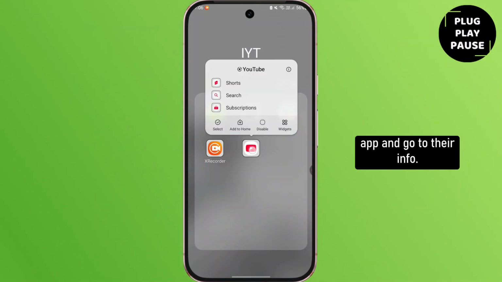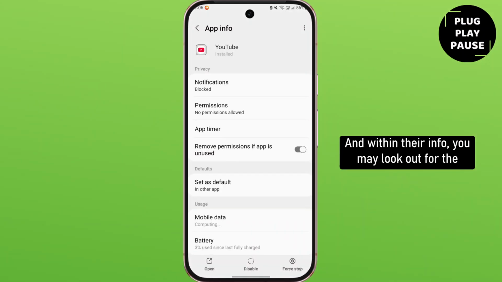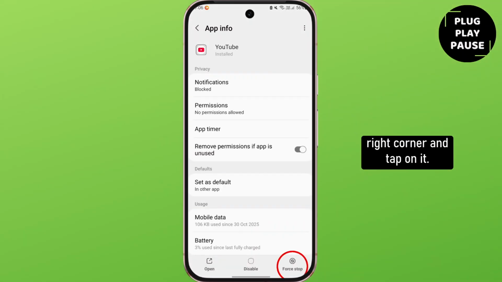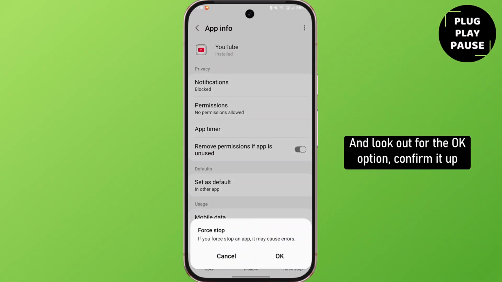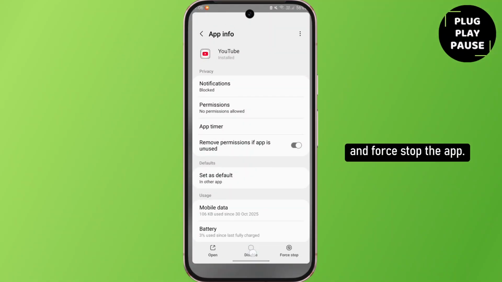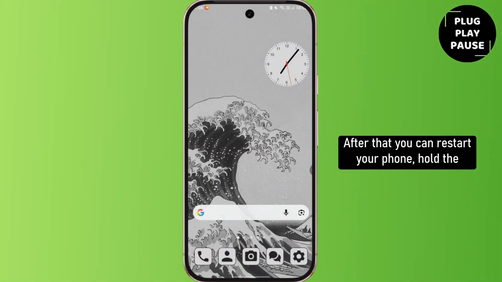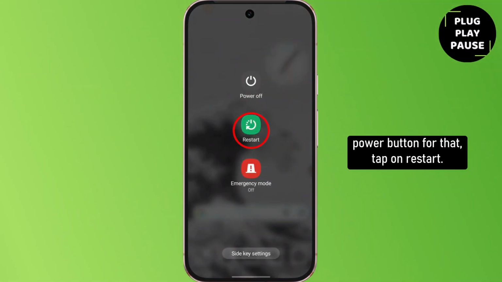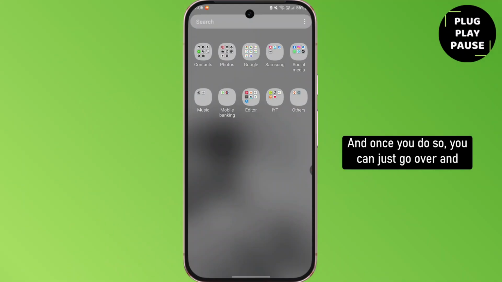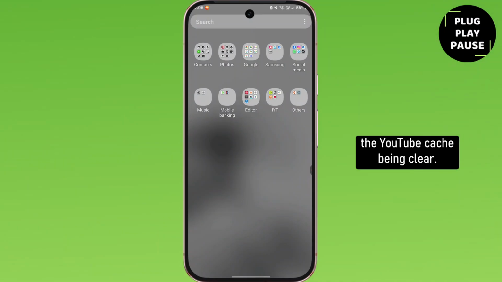For that, you can hold the app and go to their info. And within their info, you may look out for the force stop option in the bottom right corner and tap on it. And look out for the OK option, confirm it up and force stop the app. After that, you can restart your phone, hold your power button for that, tap on restart. And once you do so, you can just go over and open up the YouTube and you should be finding the YouTube cache being cleared.